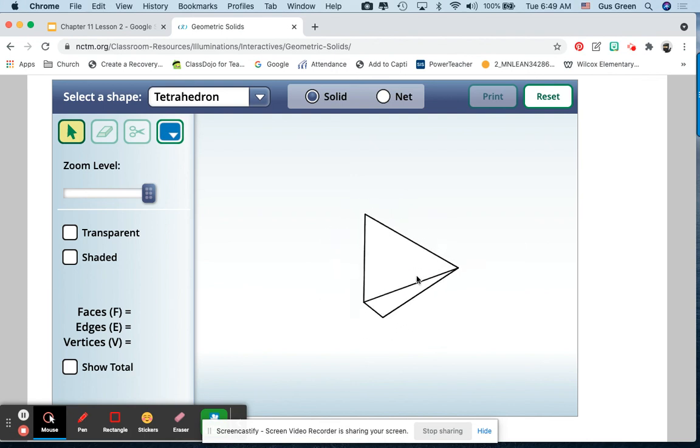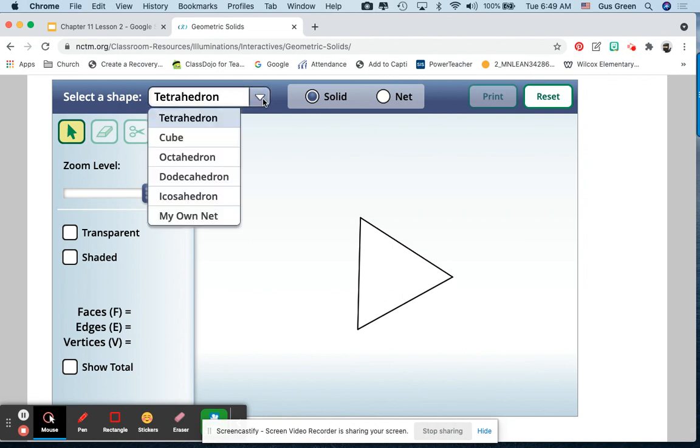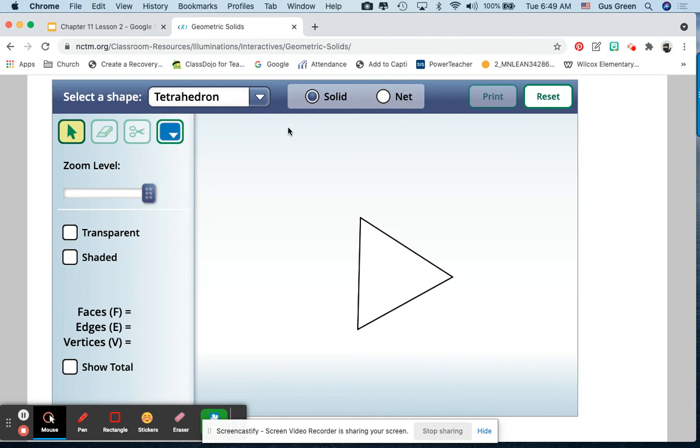When you're done with your slides and your workbook, you can feel free to use this website when you have a little bit of free time and maybe try some of these other shapes and do a little exploring. All right, good luck today.